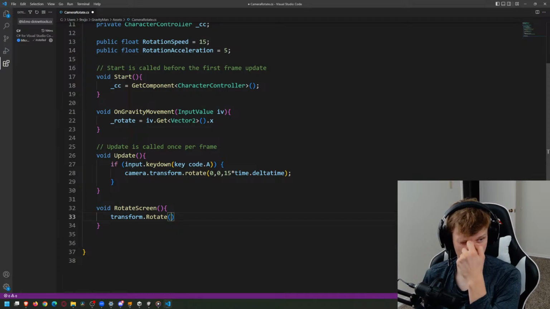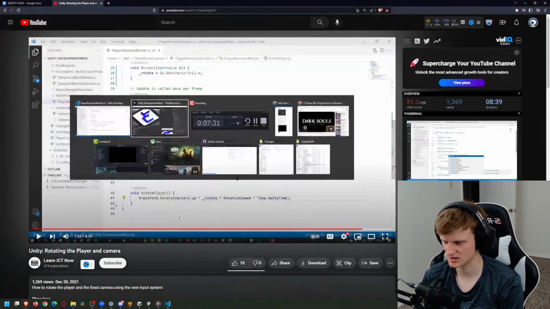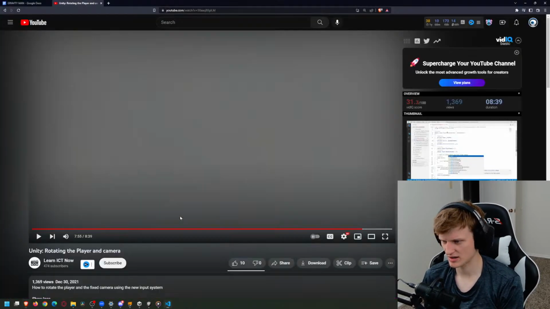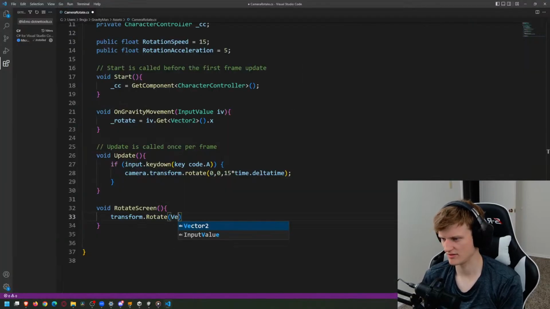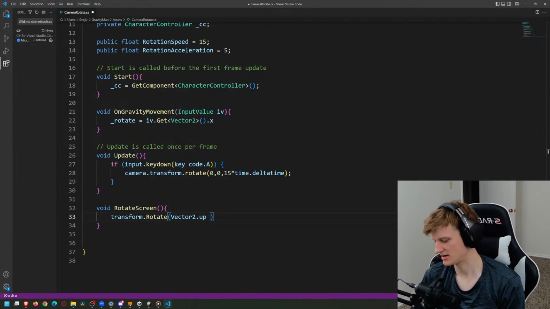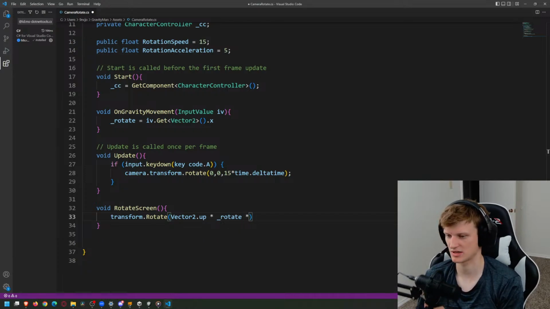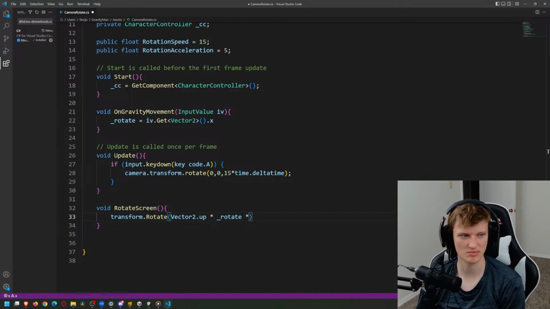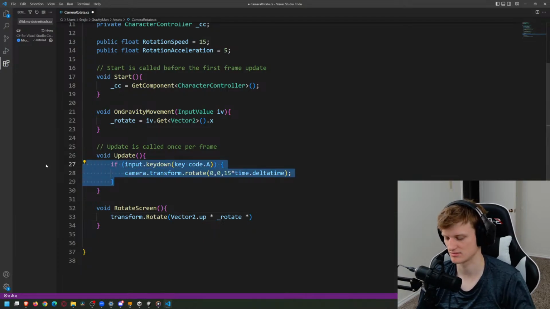I kind of wanna do that. All right, simply, I'll see you in a second. Vector2.up. I don't know. Times underscore rotate, times my camera's... this is in the way. Don't copy and paste what I did. Type it in and let autocorrect fix it for you. Oh, my autocorrect doesn't... I don't know. My autocorrect's not working right now.